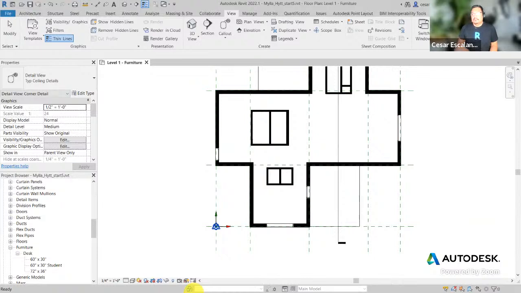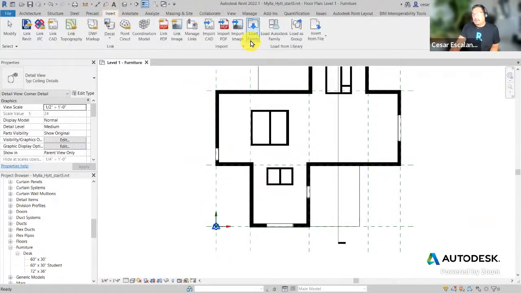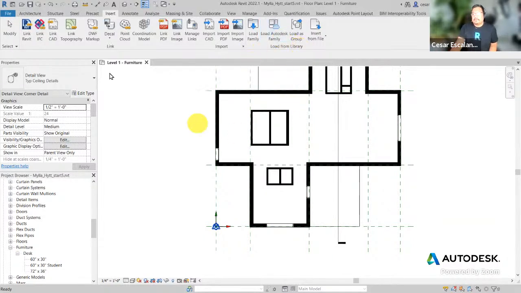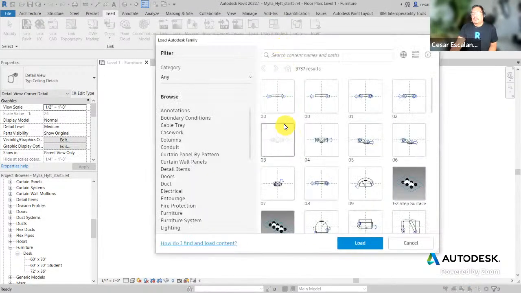And I think I showed you before, we can insert new families using the local family. We can also use the cloud repository. I'm going to use the cloud this time. So to bring a bed, you go into the Insert tab, then hit Load Autodesk Family. And this brings up the Cloud of Components dialog box.